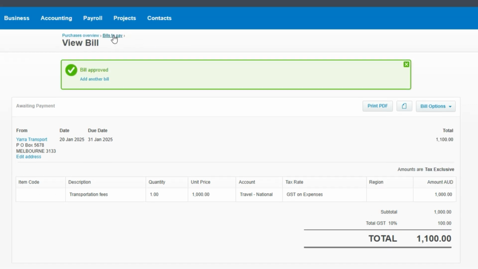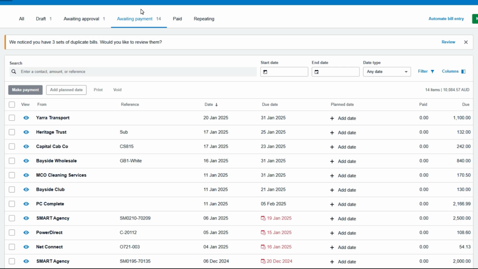So let's go back to bills to pay. And in the awaiting payment tab, you can see the bill there that we just created, and that's waiting for you to pay by the due date.